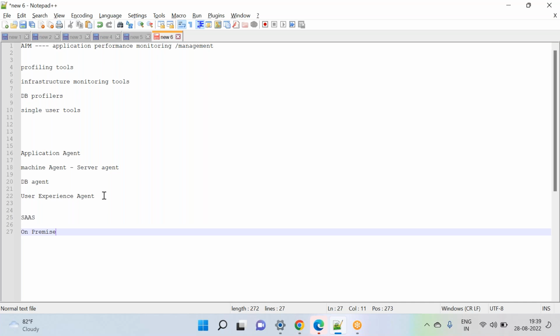So based on that, you have to pick and choose. What do you want to do? You don't want to send the data out? In that case, on-premises. You want to maintain a lot of storage, a lot of things that you are maintaining? In that case, what you can do is prefer the SaaS-based model. These two deployment models are available with the AppDynamics team.